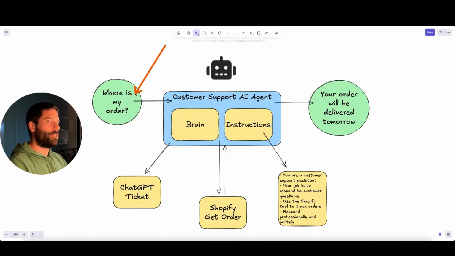So then when the AI agent gets a new question from a customer, it's able to use its brain to understand, okay, this customer wants to track their order. It can then review the set of instructions that it has, which is, hey, you're a customer support assistant, please respond to customers' questions. Oh, and if they want to track their orders, please use the Shopify tool. And again, using the brain, it's able to interpret it's an order tracking request. We must use the Shopify tool. So we can go across to Shopify, it can get the order tracking information back, and then it can understand, okay, I need to generate a response back to the user in a professional and polite way.